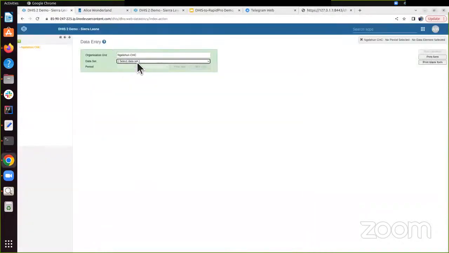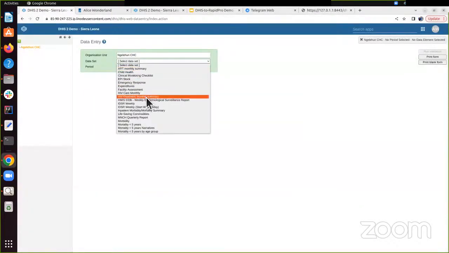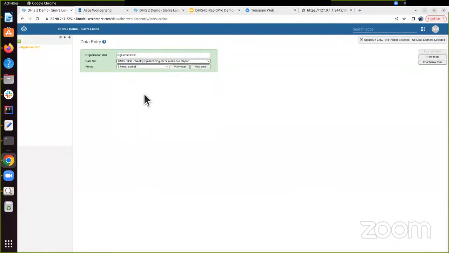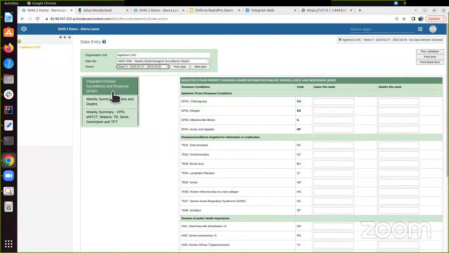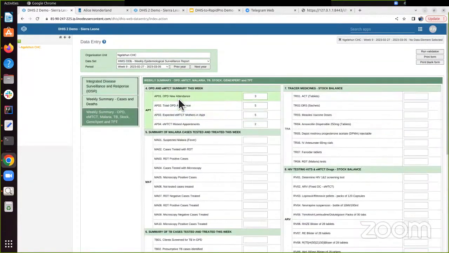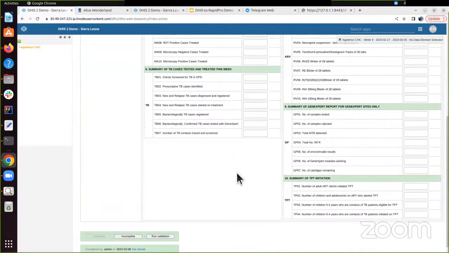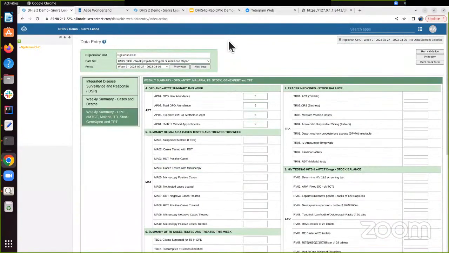if we go to our data set here, let's select it, HMIS-023B, and let's select the last reporting period. Let's zoom into the section we are interested in, the OPT attendance report. And here you can find the submitted values that Alice sent from her Telegram account. And that's it. Hopefully it didn't take too much time.